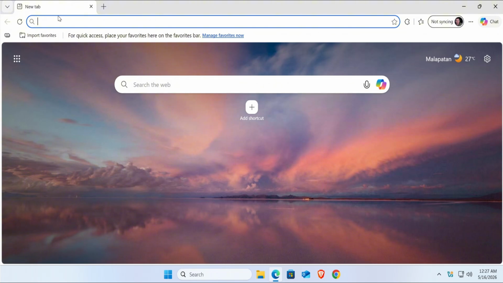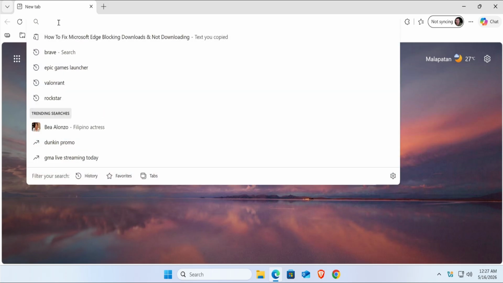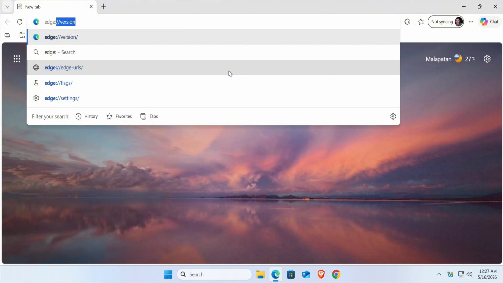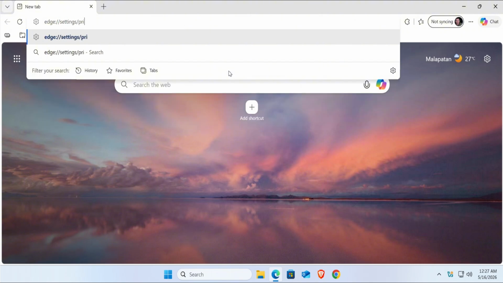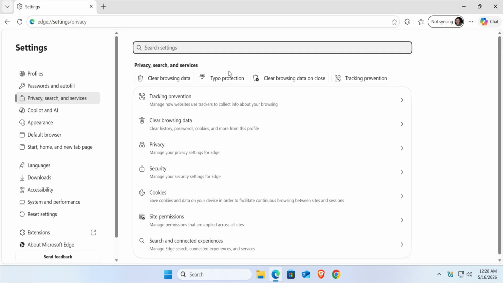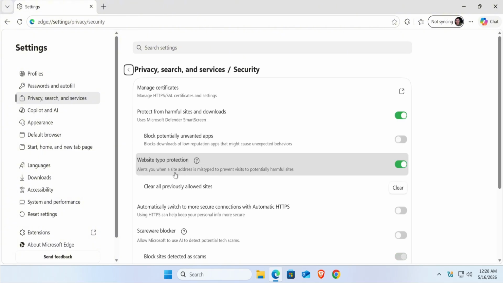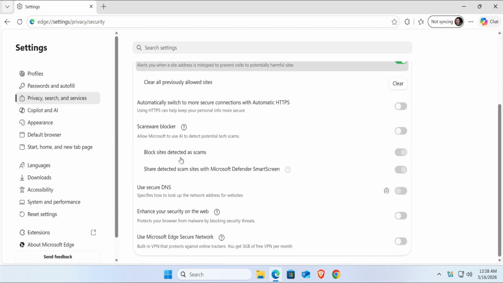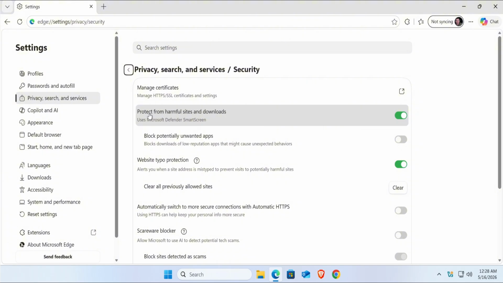So open up Edge and type edge://settings/privacy in the address bar, and then just hit enter. Okay, and then in here we are going to find the security section, so just go ahead and click on it, and then in here you're going to want to find Smart Screen if it's available. Right here under "Protect from harmful sites and downloads, uses Microsoft Defender SmartScreen."